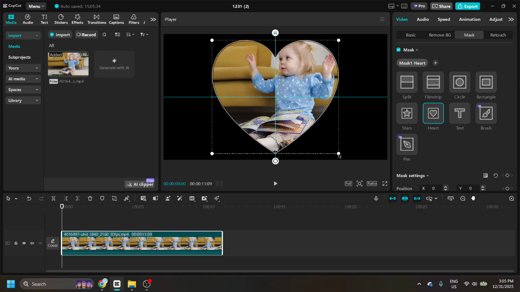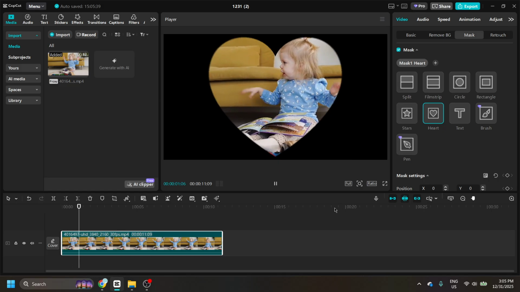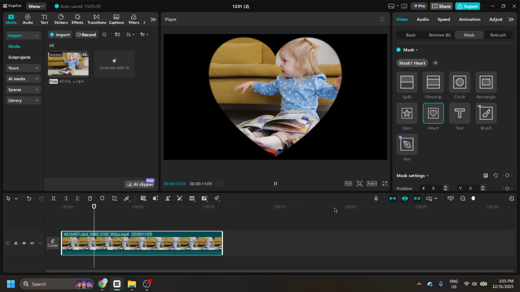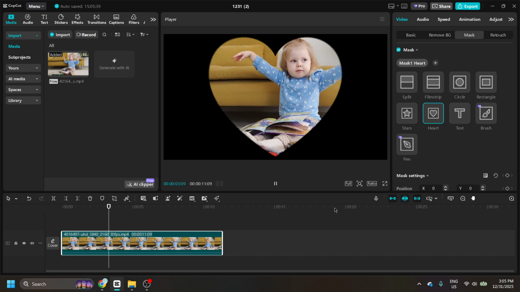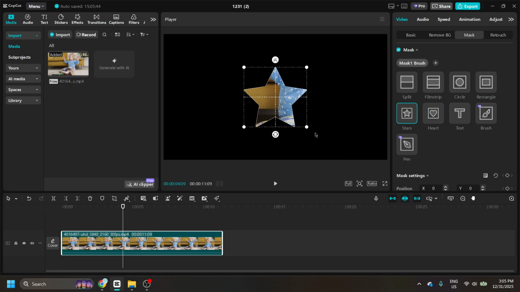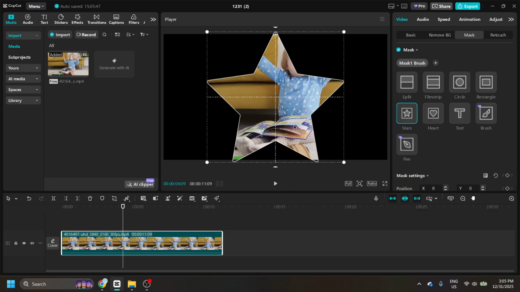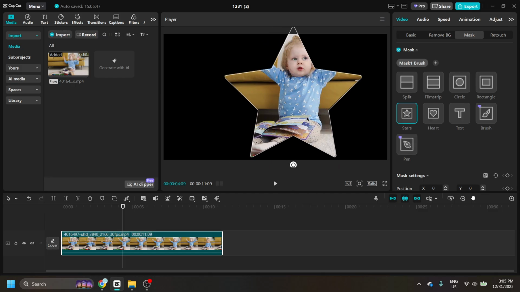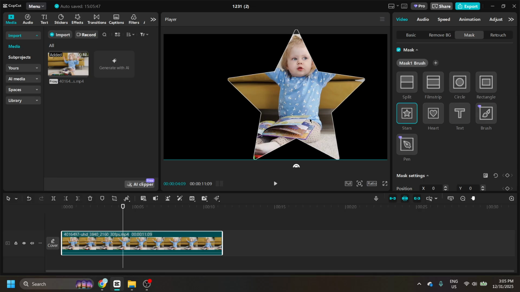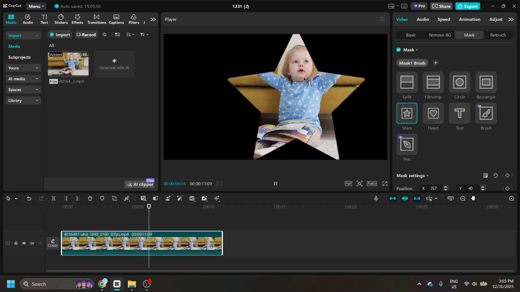Now choose a shape. CapCut offers options like circle, rectangle, heart, star, and split-style masks. Pick the one that matches your design idea. Once it's applied, grab the on-screen handles to resize the shape, drag it to reposition, and rotate it for the best angle. If the edges look too harsh, increase the feather to soften the border and blend it naturally into the background. If you want the opposite effect, showing everything outside the shape instead of inside, use the Invert toggle.